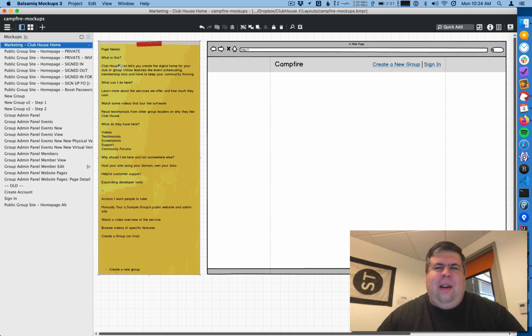So when it comes to Clubhouse, which in the early days was codenamed Campfire, which you'll see in some of these screenshots, there are three basic sites. There is first what I'll call the marketing site, which is the site that a group organizer might find from a Google search or a blog post or a friend's recommendation. They come here, they learn about the service and the software and the features that it offers, and then from there they can create a group.